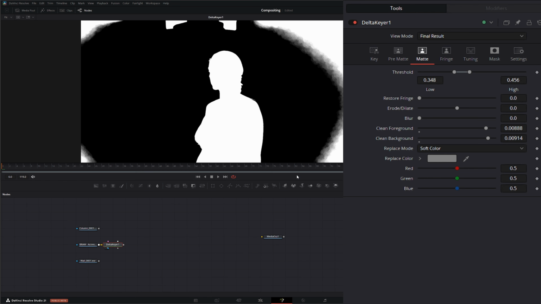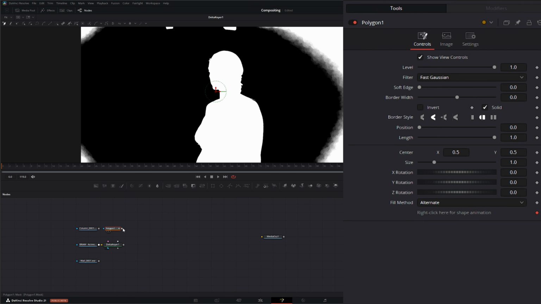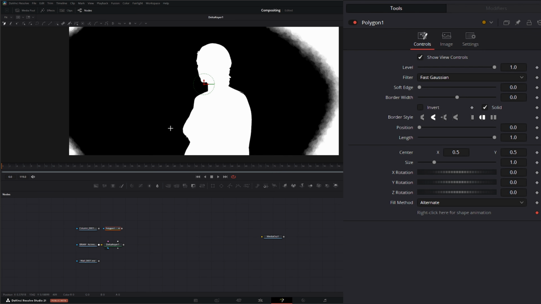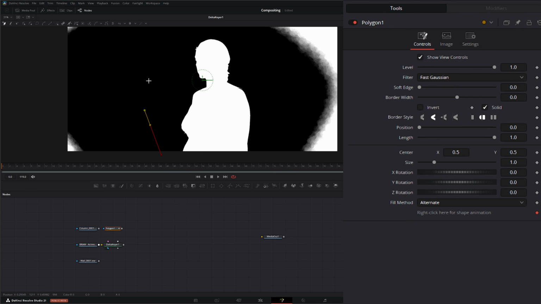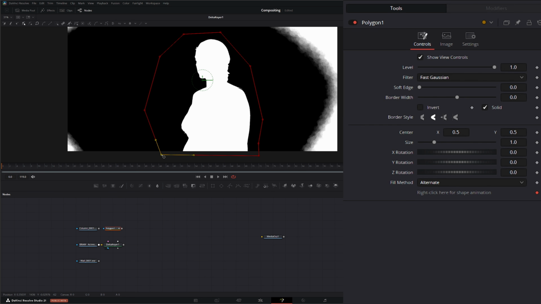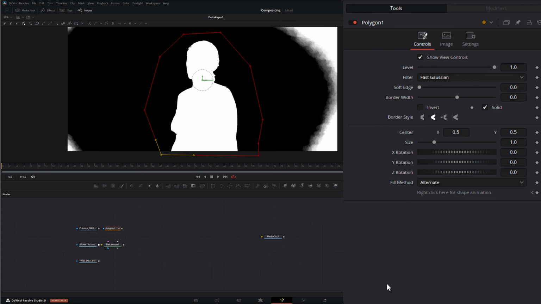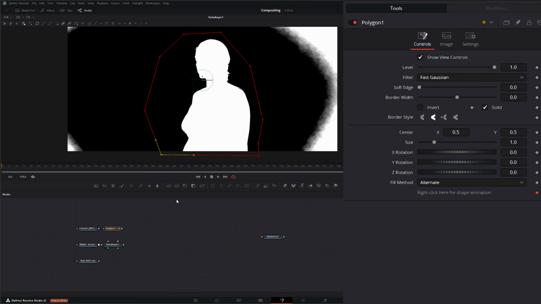And then what we want to do is create a garbage matte to get rid of the rest of this. So we can just bring in a little polygon here. And we're going to create a little garbage matte around our actress. And we're going to make sure she stays in it. And there we go. That's good enough. We don't even have to animate it.